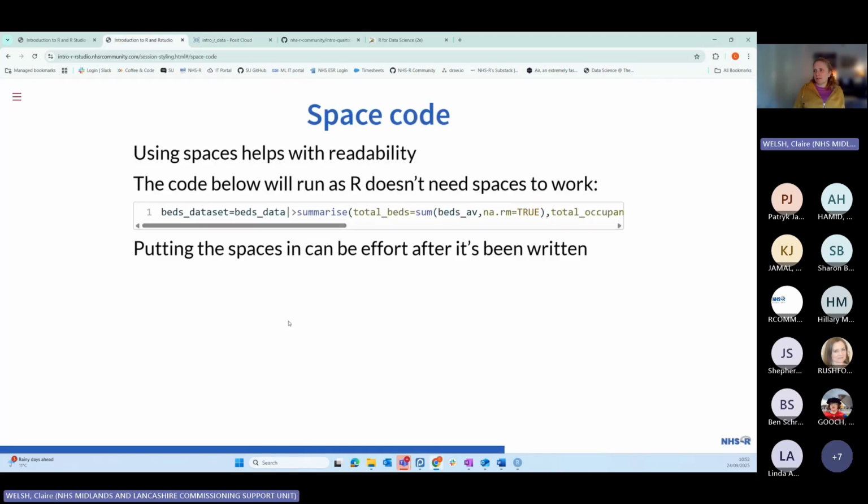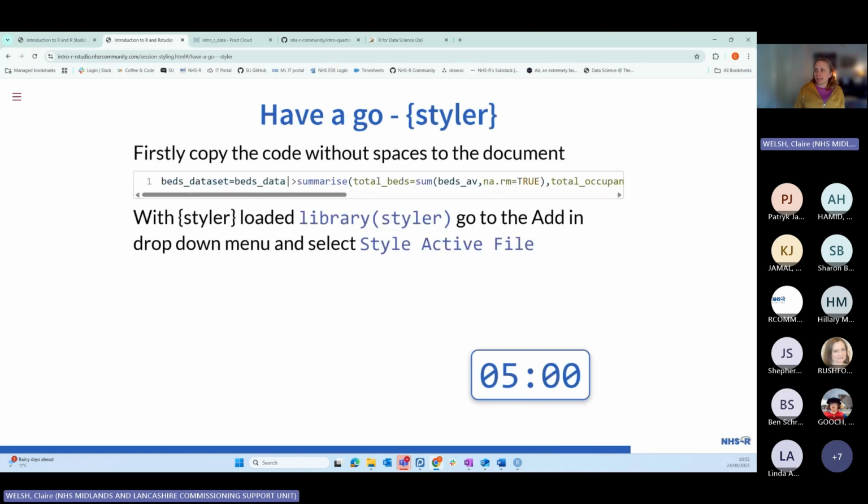After it's been written, if this is somebody else's code and you're like, yuck, that's gross, putting spaces in can be a bit of a pain in the bum. So this is one of the good things that the styler package is there for. Copy the code. I'll put it in the chat for you. Copy this code into your editor. And once you've got styler installed, you may have to restart R, like I said. Load the library and then go to the add-in drop-down menu and select style the active file. And I'll give you a few minutes to do that.